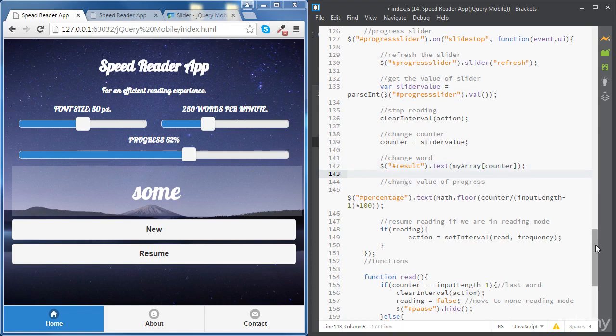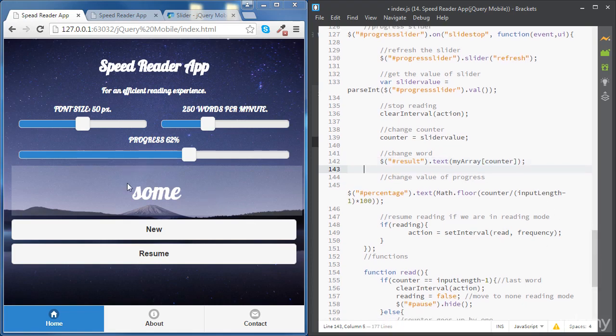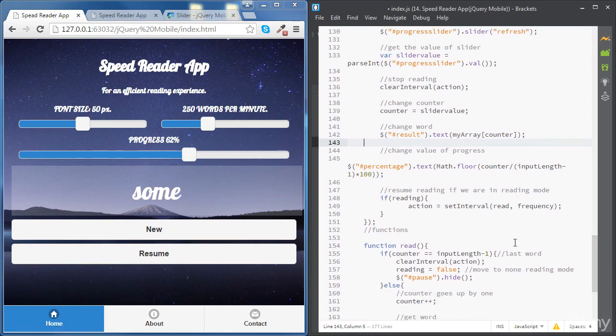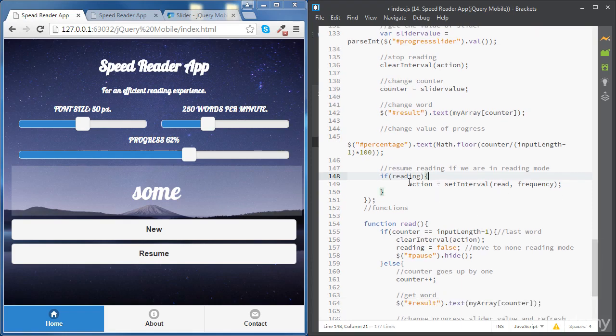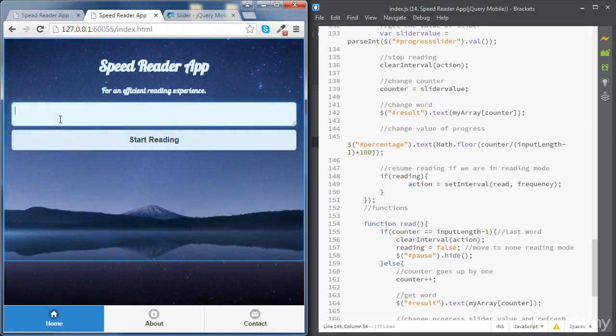All right. So if we were already in reading mode, we need to go back to reading. Otherwise, we just stay in the non-reading mode. So we're going to change this piece of code. If we were already reading, which means that our reading variable was set to true, we're going to go back to reading. All right, now let's save our code and try this.